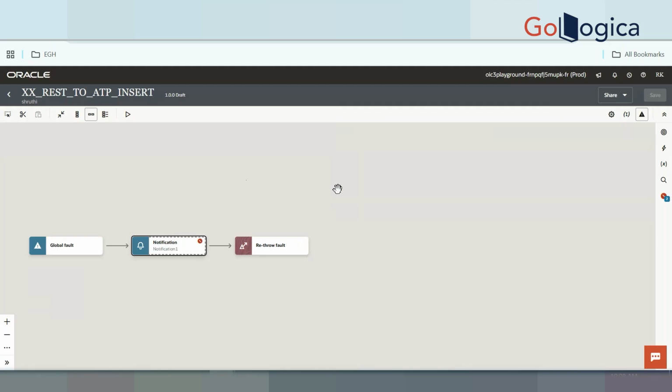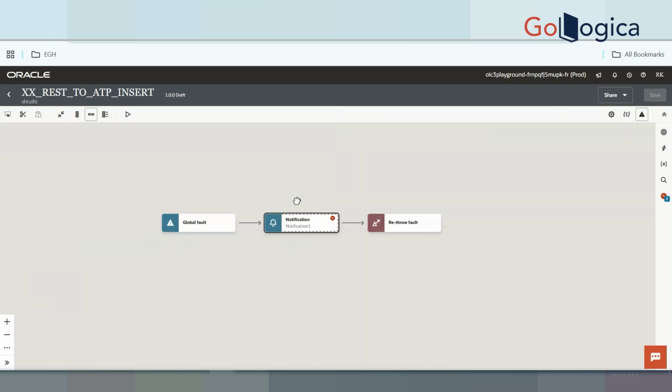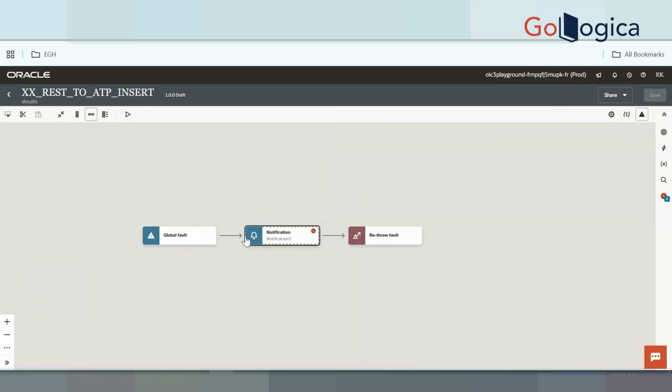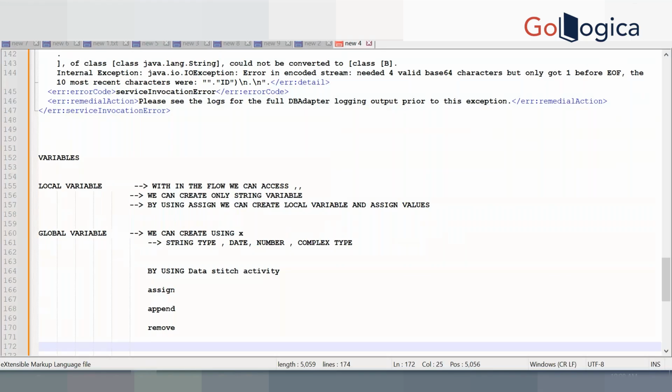So this is how we handle the errors in two places majorly: the scope level default fault handler and the global level fault handler. That is our case, how we are storing errors into FTP or ATPDB or mail notification, anything. Okay, we'll connect tomorrow then.